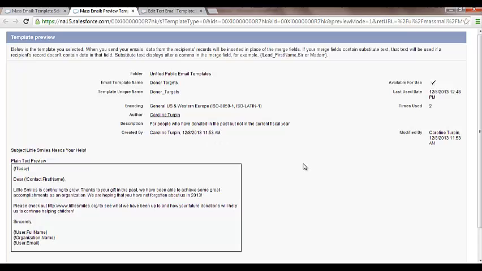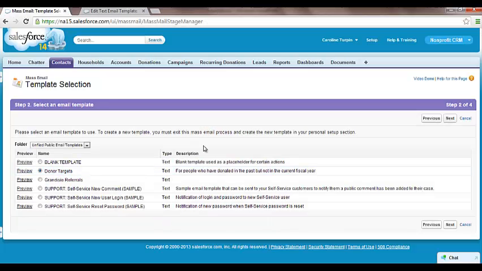Here you see that if we go through with this, it will automatically email whatever the contact name is. It'll put in today's date, and then after Sincerely, we'll put in the user, so whoever's sending the email. In this case, it'll be my name, Caroline, and then my user email. So this is our preview. If we're okay with that preview, we can go ahead and click Next.